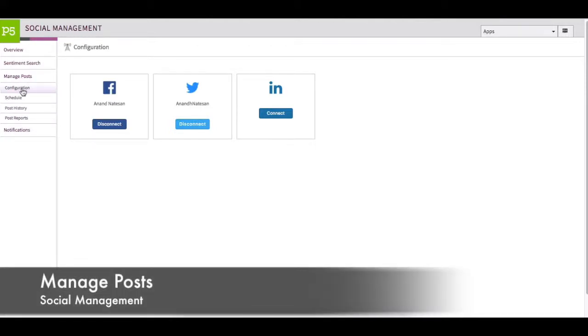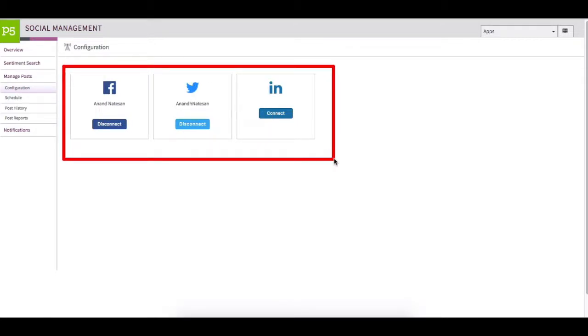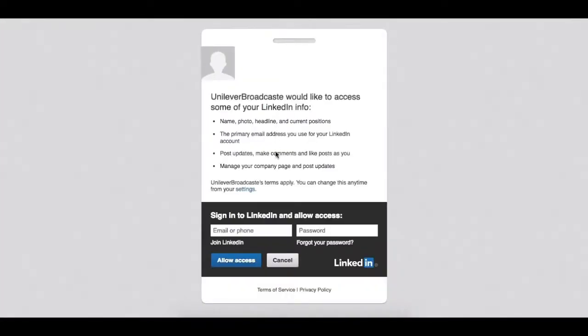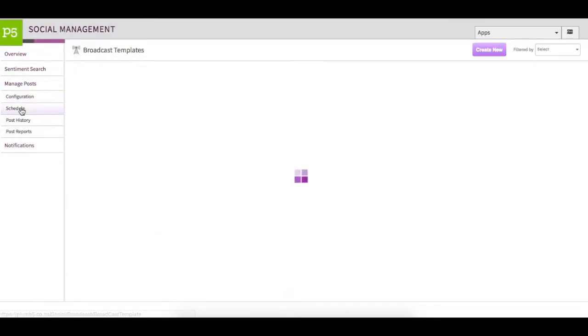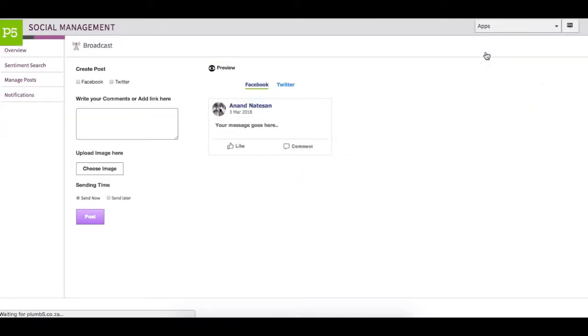Manage posts. This section lets you manage all your broadcast messages in a single place. You can compose and post messages to Facebook, Twitter, and your LinkedIn account. You can also schedule your posts. Once you have connected to your network, click on Create New to compose a new message.